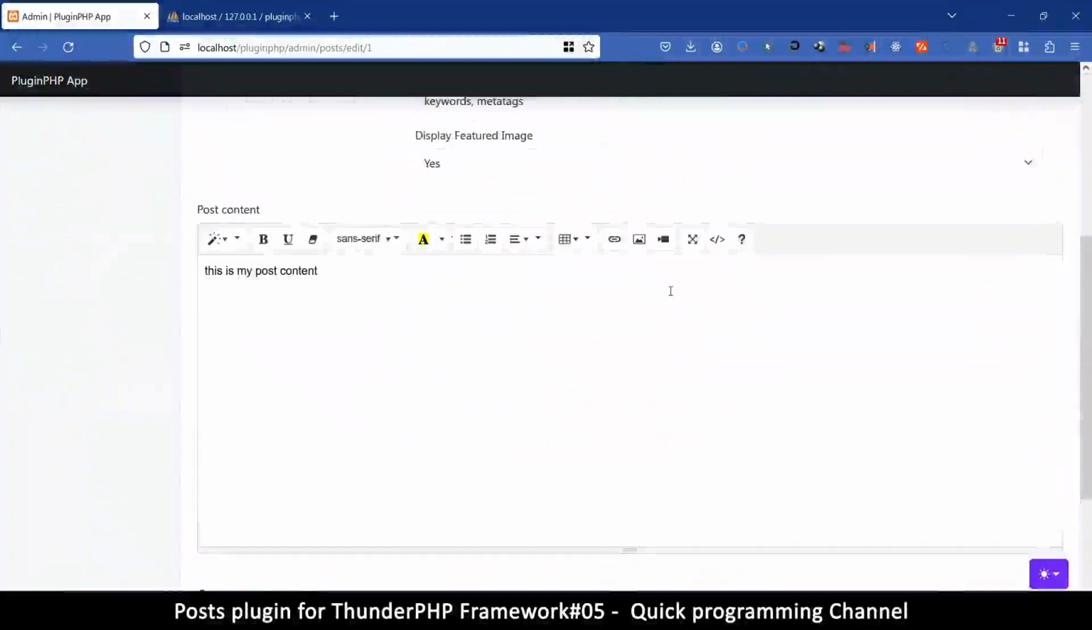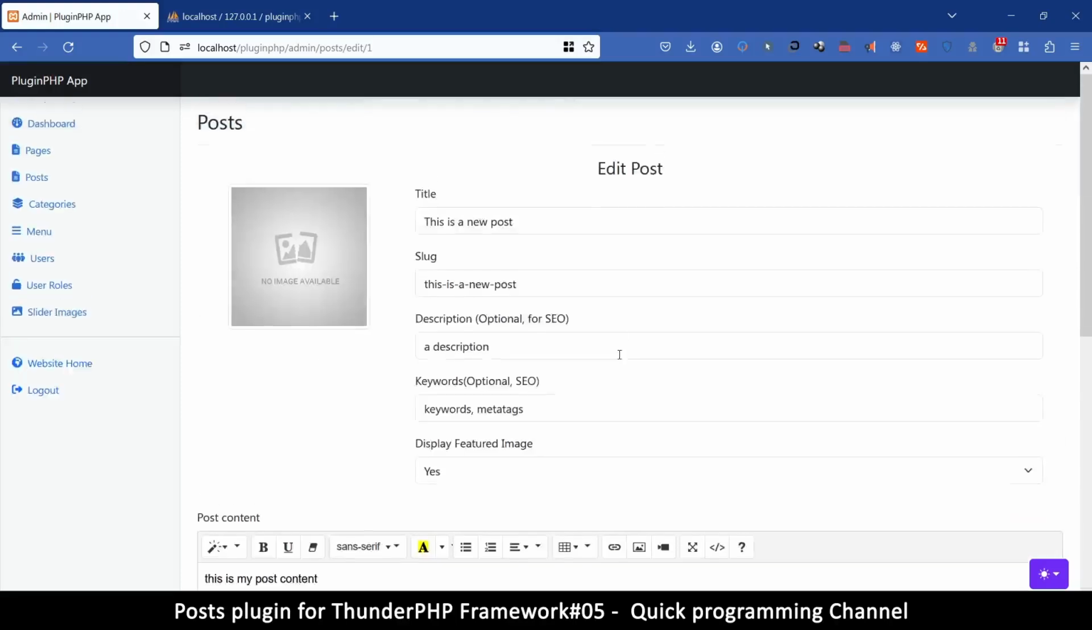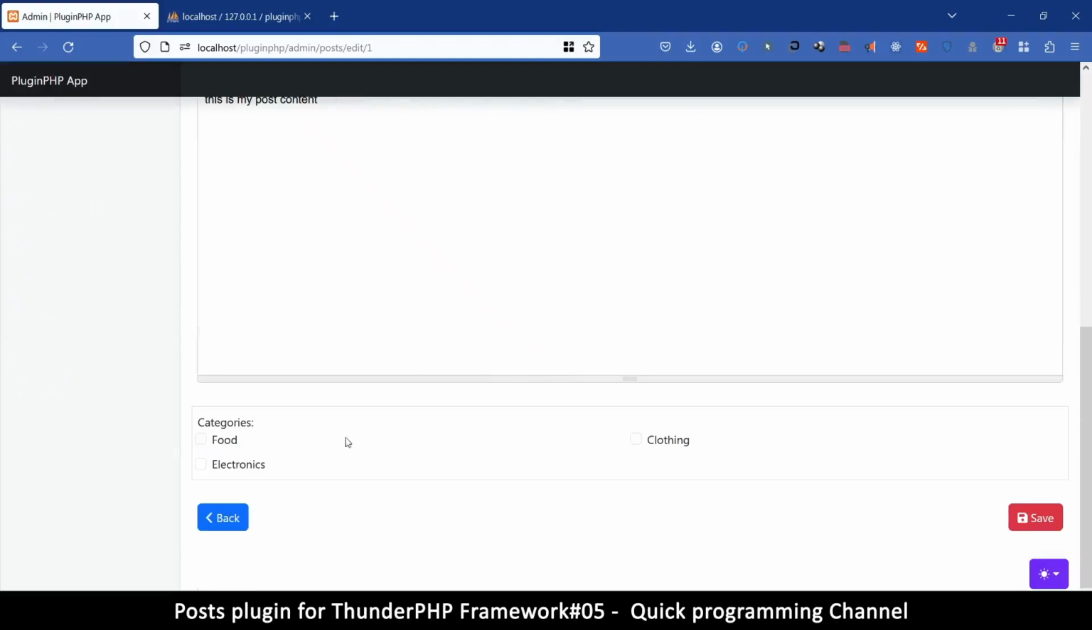So in this particular video, we want our post's selected categories to actually show here and be ticked when they are selected, right? So here on this particular post, there are two categories selected, food and electronics, but we can't see them here because we don't already have code to do that.